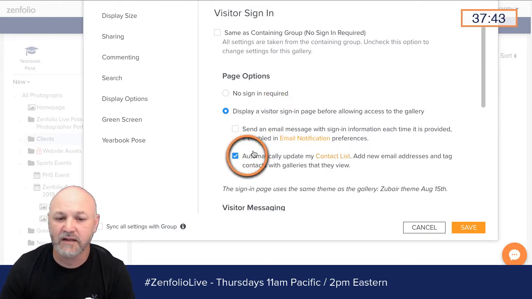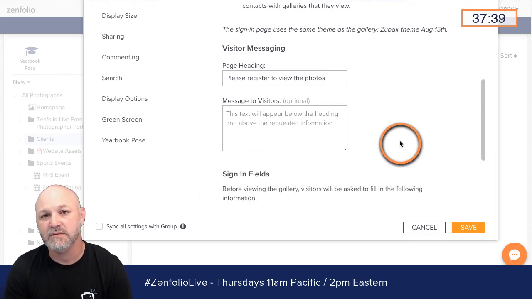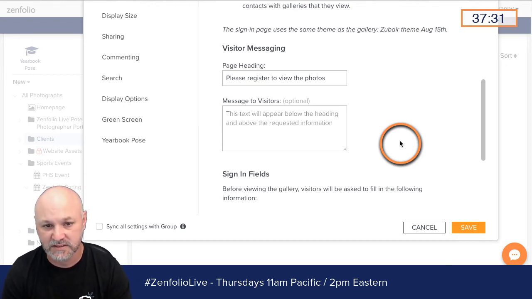So once you have that turned on, the next thing down here is visitor messaging. You can totally customize the message that your clients see. You can customize the verbiage that's in the little pop-up box. All of that stuff you can customize to say whatever you want it to say.